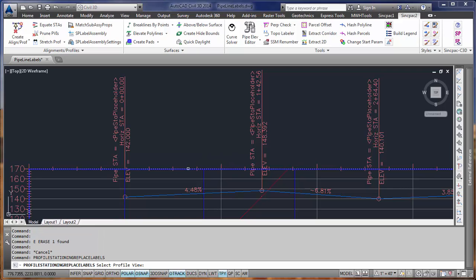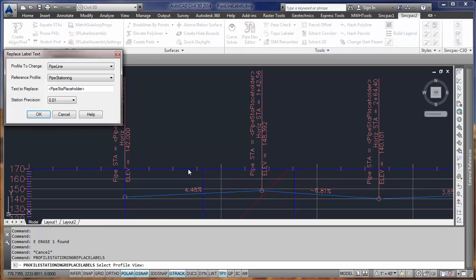It's going to ask me to select a profile view, and I'm going to do the one I just ran. It's going to give me an option to choose the profile to change. In this case, it's the pipeline profile, which is in blue. And then the reference profile it's going to use to replace the value is the pipe stationing. Here I have a place to replace the text. In my style for my label, I've put the pipe station placeholder text. And so this command will go through and find the elevation value for the pipe stationing profile, and then use that as the station value to replace the value found in the text to replace cell.